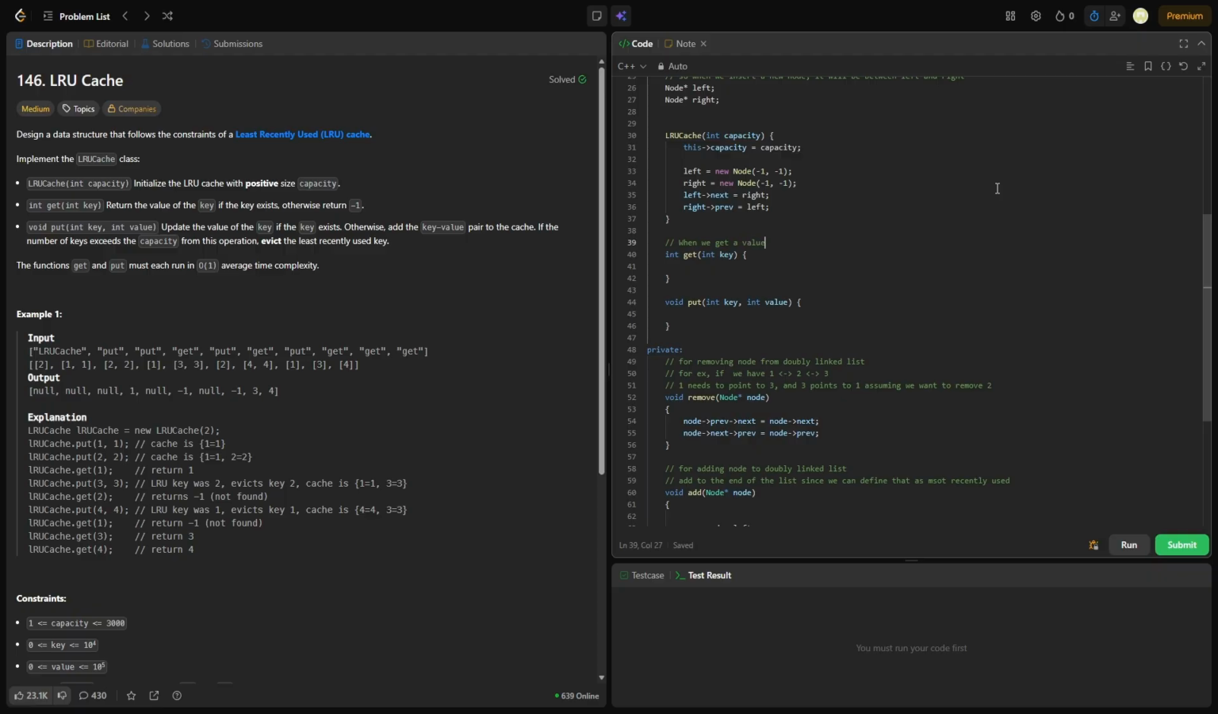Right, let's just read the get function first. We have to return the value of the key if it exists. Otherwise, we have to return -1. So when we get a value, we need to put it to the end of the doubly linked list, because when we call the get function, we're accessing something.